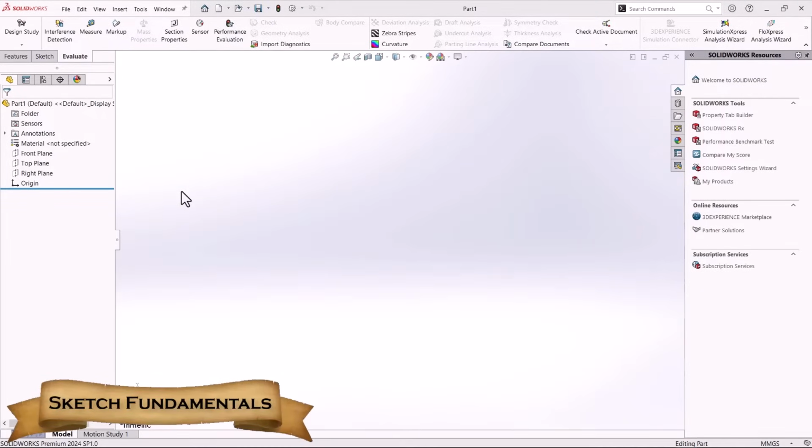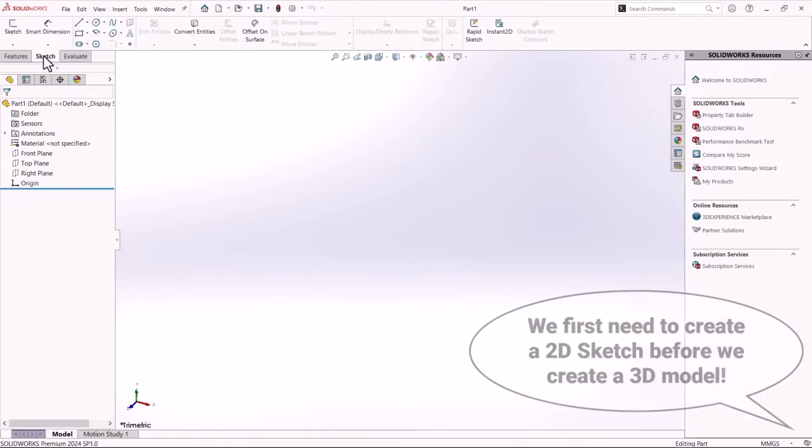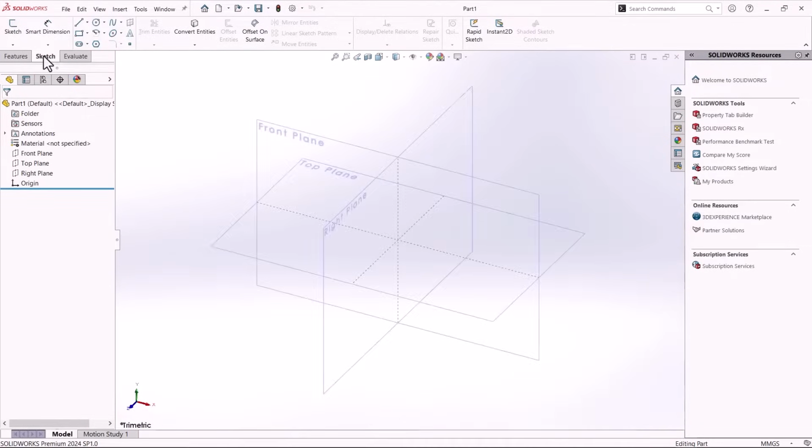To create a 3D volume, or what we call a boss in SolidWorks, we first need to start by creating a 2D sketch. These sketches are placed on flat areas known as planes. Think of planes as drawing boards where we begin our designs. By default, each part document contains 3 2D planes: the front, the top, and the right. These planes intersect at a point. This point is called the origin. Essentially, it is the center of our virtual environment.